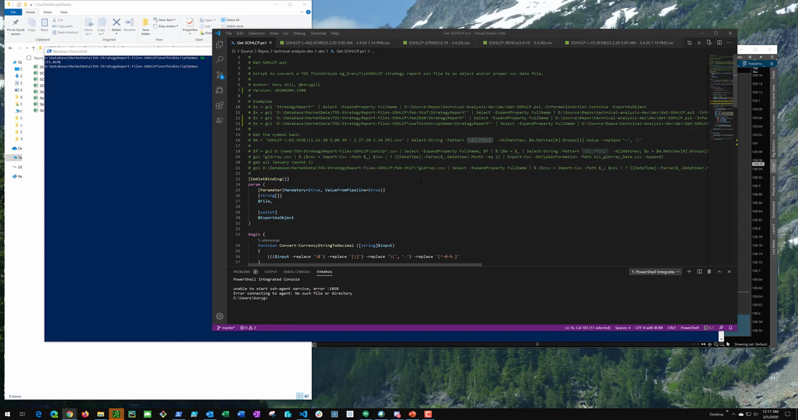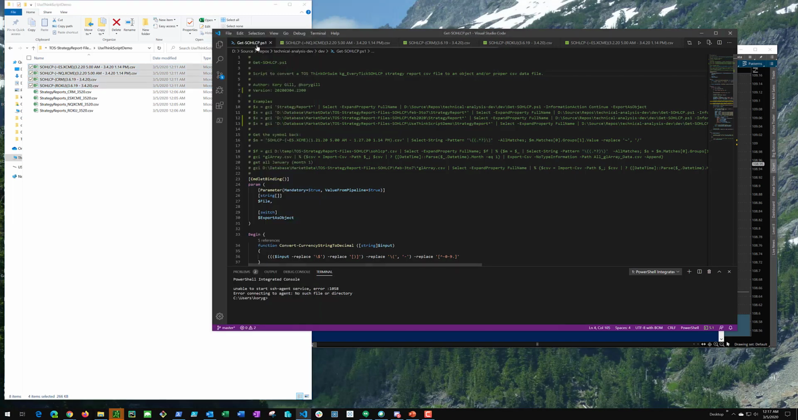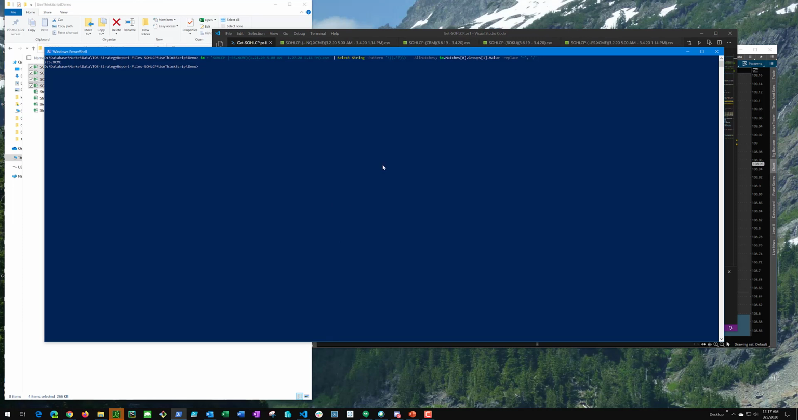All right, back to the code. So we have our files, the ones we exported from thinkorswim. We converted them, and now we can do whatever we want with them. I will share this script with you, and I showed you how to run it. So that's all there is to it, I think.